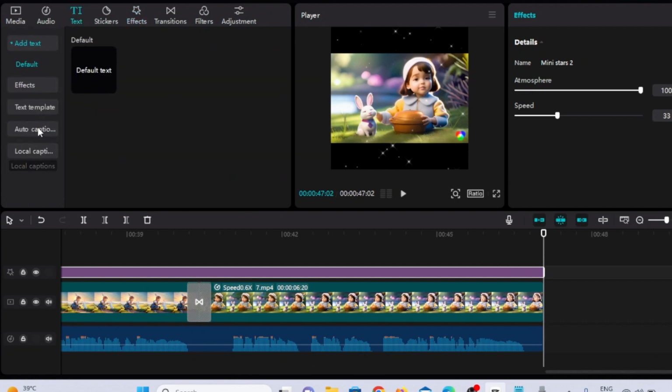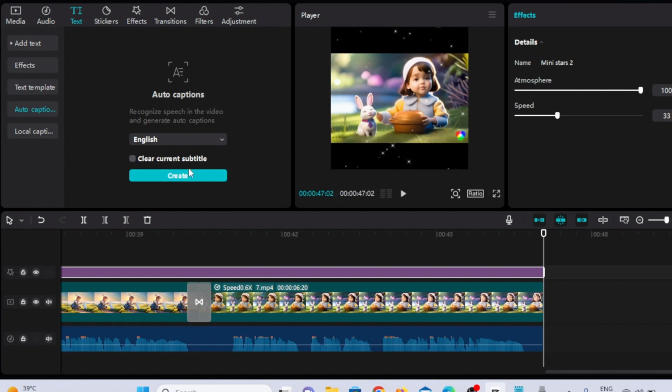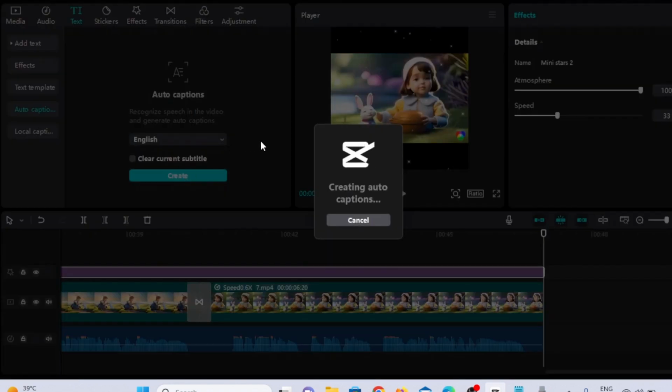You can also include subtitles using the editor's features. I will use the auto captions feature to generate captions from the voiceover. After a few seconds, it will apply to the whole video. Once your video is complete, you can export it and download the final product.